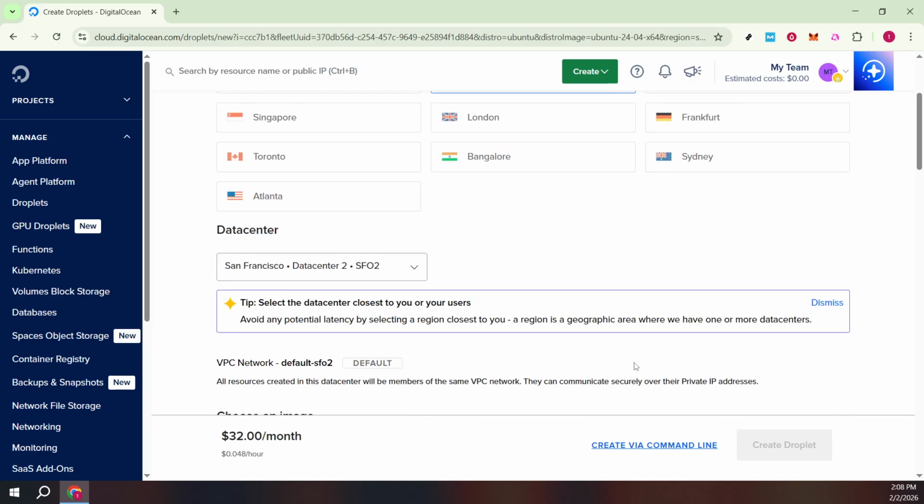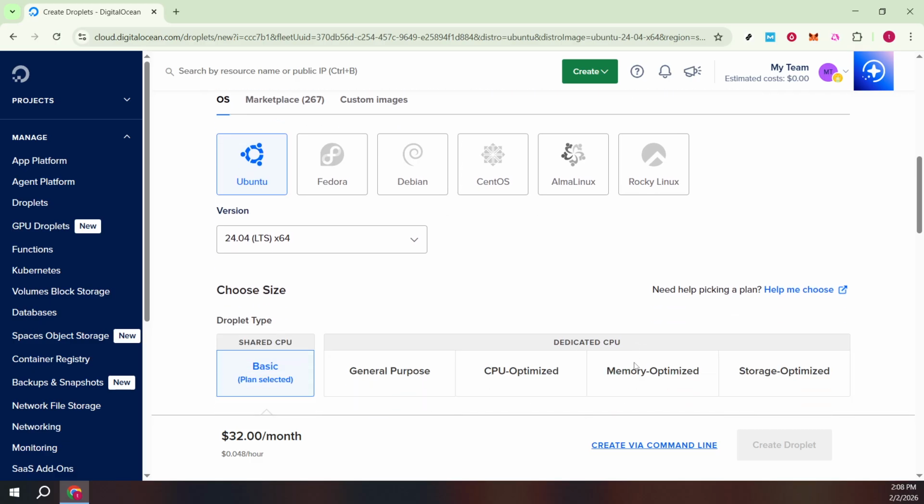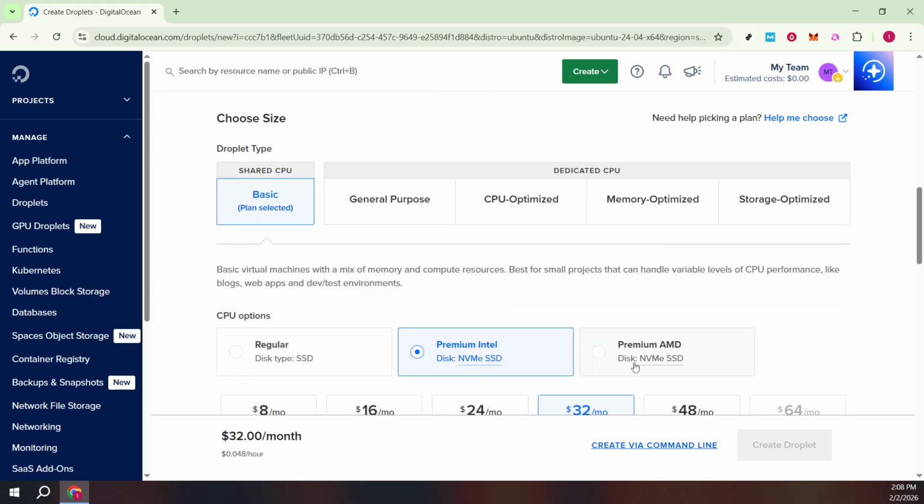Now choose your droplet size. Think about your expected traffic and the applications you'll run. If you're just getting started or hosting small to medium sites, a modest plan is usually fine, and you can scale up later. Consider RAM and disk as much as CPU. Databases and build tools can use more memory than you expect.